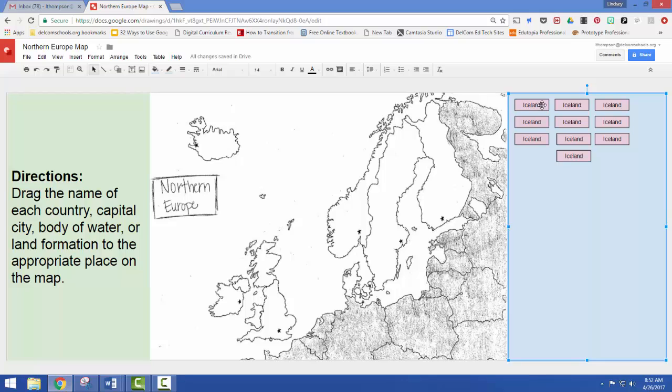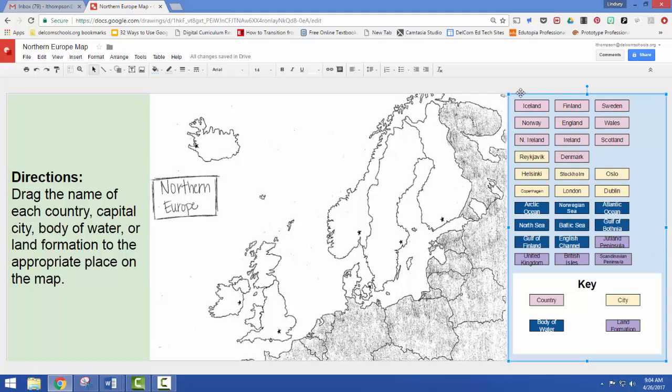So what I'm going to do now is go and change the names. I double click on it and I can change it. I have all of my countries on here. Now I'm just going to finish that and repeat the same process for the cities, the bodies of water, and land formations. Okay, so now, just using boxes and copy and paste, I have all of the different things that students need to be able to find and label on this map.